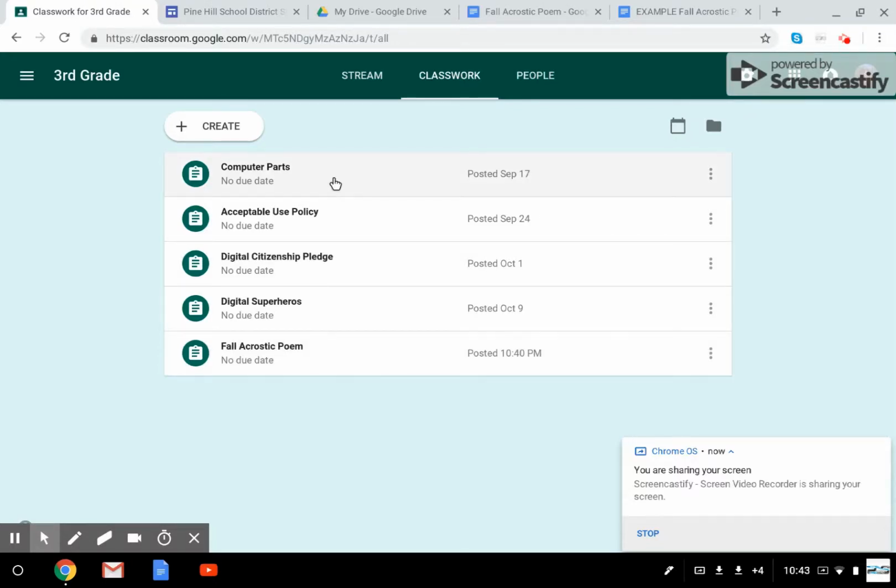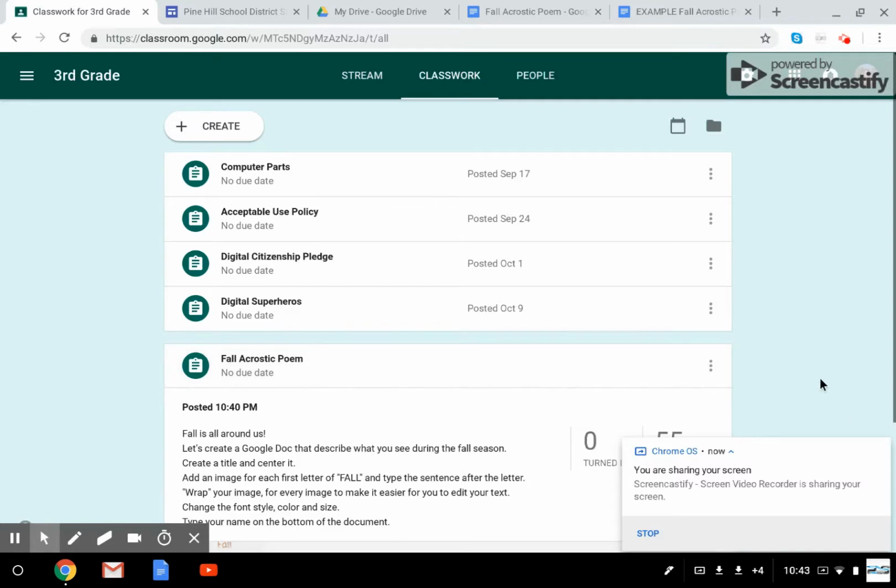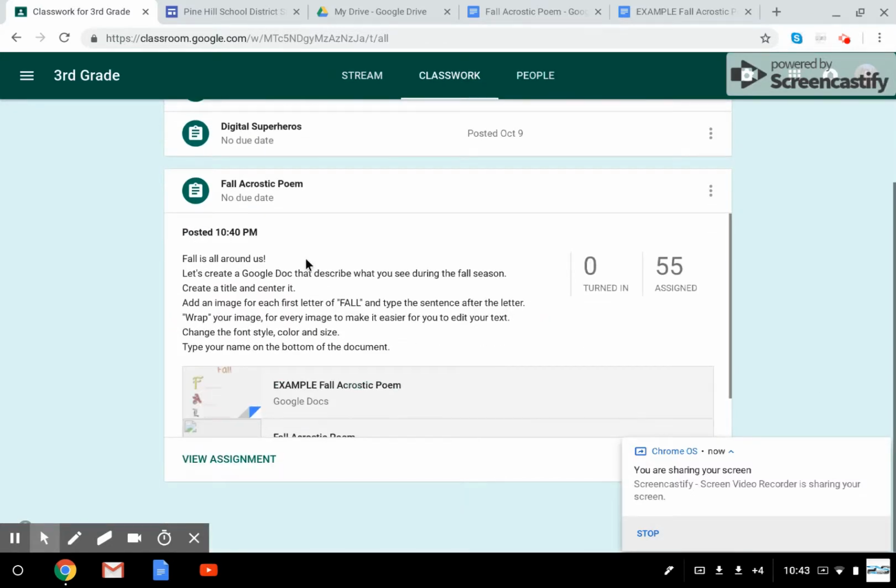Hi everyone, today you are going to be doing a fall acrostic poem. So if you can open up that assignment, you can see it has the directions listed for you, a finished example, and here it should say your name and fall acrostic poem. You're going to click on the fall acrostic poem to create your own.